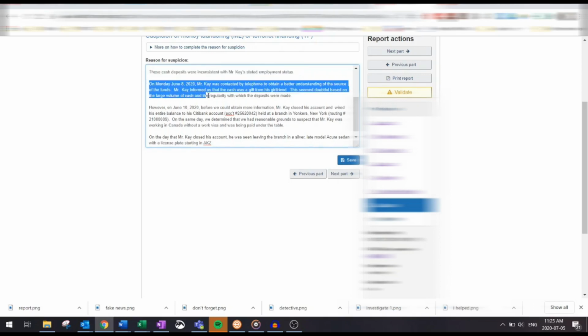Moving on, we're describing how and when we reviewed the suspicious transaction and the results of the review. On Monday, June 8th, Mr. Kay was contacted by telephone to obtain a better understanding of the source of the funds. Mr. Kay informed us that the cash was a gift from his girlfriend. This seemed doubtful based on the large volume of cash and the regularity with which the deposits were made.